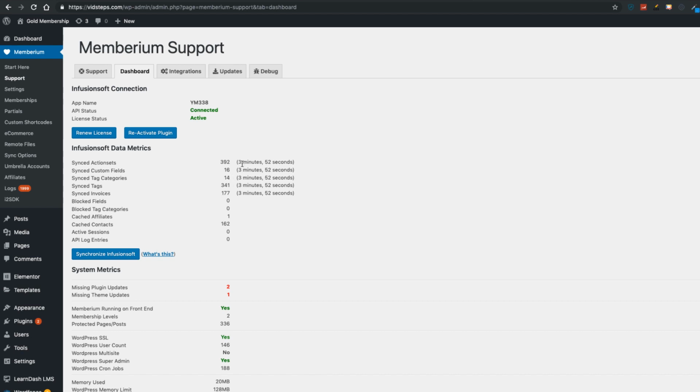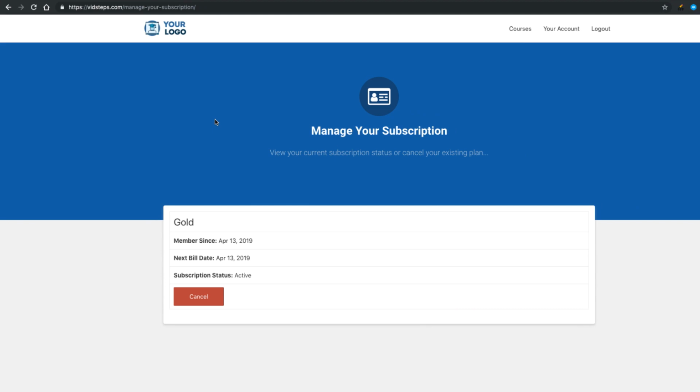What we can do is, I want to move on to showing you something on the front end of the site that your end users will see, and then I'll explain how that's set up in the back end. So I'm over here logged into the site as one of my test users who has the gold subscription. They have the gold membership, and as you can see here, they have the option to cancel. Now, you don't have to offer this option to your members. However, it is available, and it's built into the template on this page, which is included with the Memberium templates.